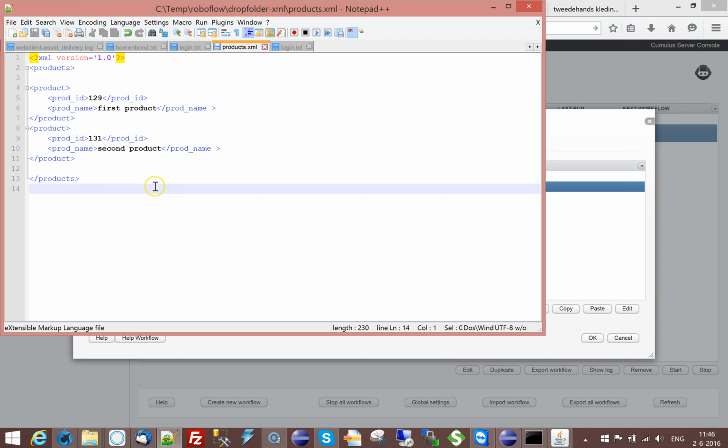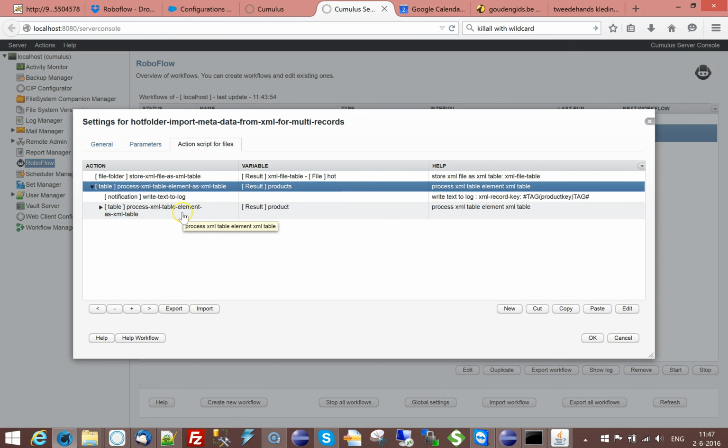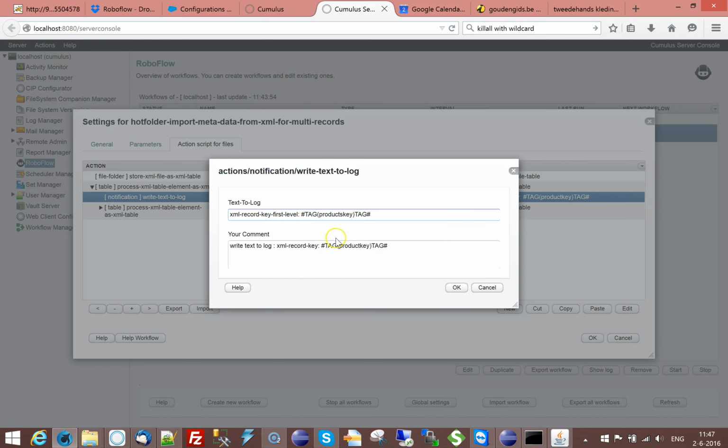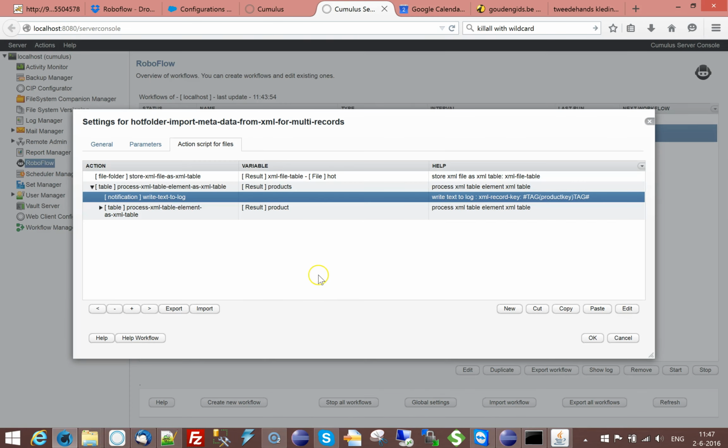So how do we process this? I'm processing the XML table elements from this XML table, so this gives me another table as a result, and it also gives you the key under which it was found. I'm outputting this. Products is how I called the export, and it will have something called products key, so I'm outputting that to my log file.